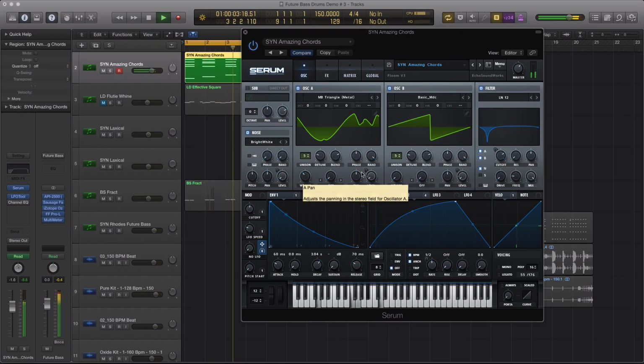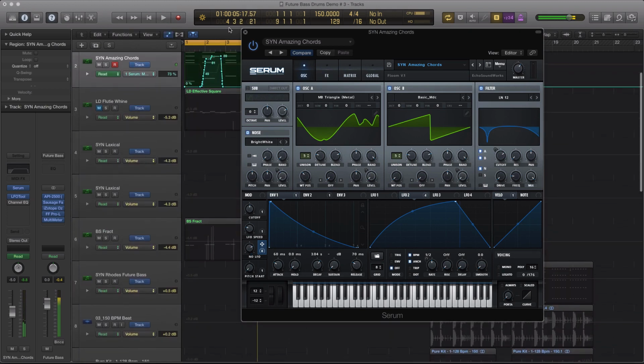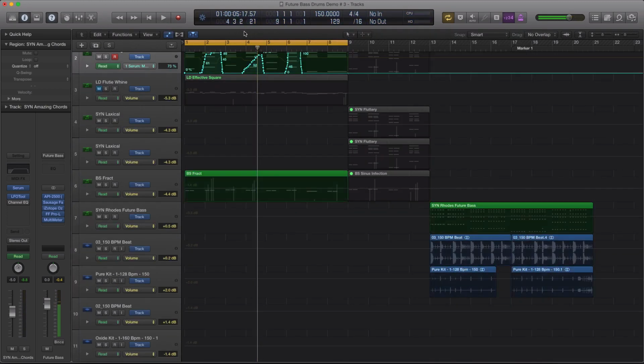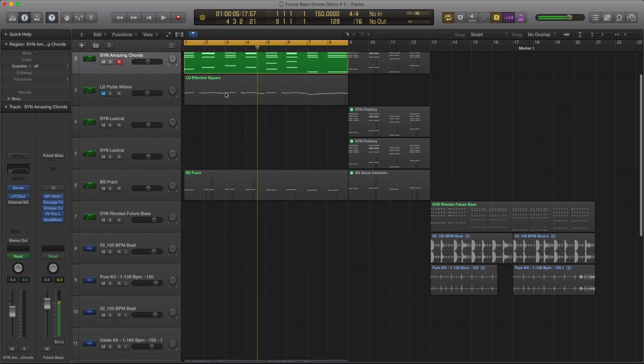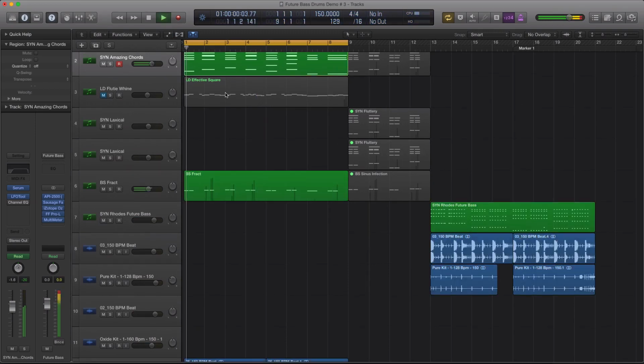There it is. As I turn the no LFO knob, which I automated in the beginning of the video, it turns off the LFO. Let's listen.